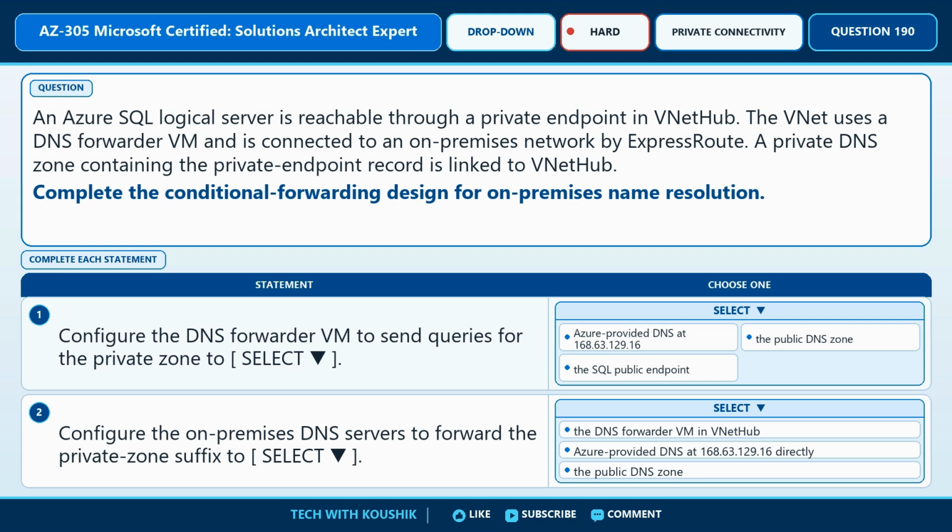Complete the conditional forwarding design for on-premises name resolution. For the first statement, configure the DNS forwarder VM to send queries for the private zone to the blank. Choose between Azure-provided DNS at 168.63.129.16, the public DNS zone, or the SQL public endpoint. For the second statement, configure the on-premises DNS servers to forward the private zone suffix to the blank. Choose between the DNS forwarder VM in VNet Hub, Azure-provided DNS at 168.63.129.16 directly, or the public DNS zone.